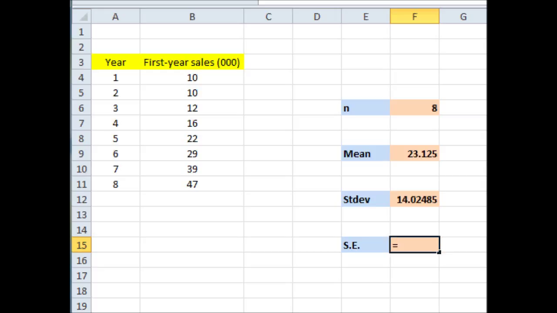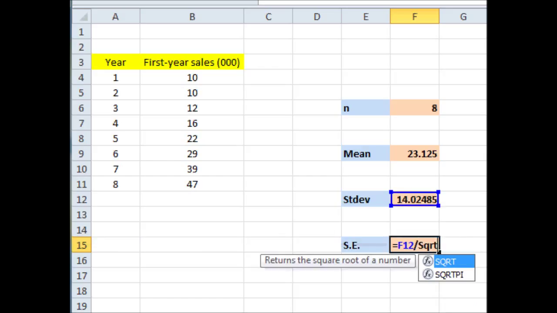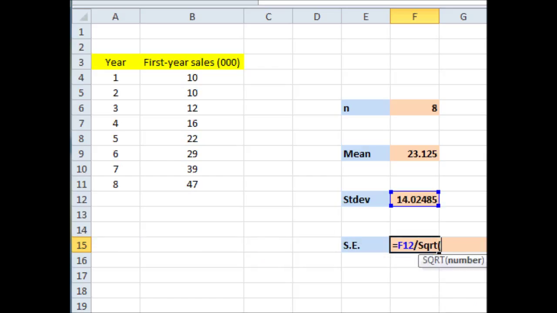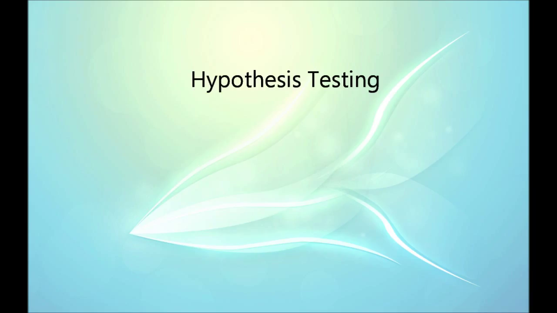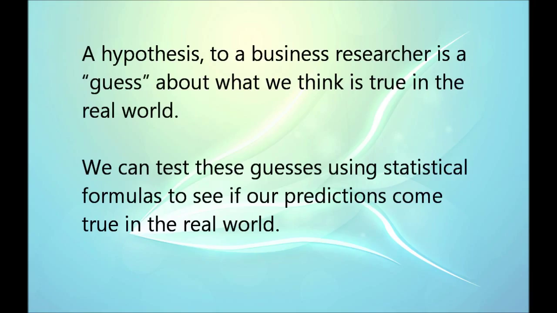The task, to find the standard error of the mean using a formula for these 8 data points. In cell F15, key in equals F12/SQRT(F6). This command should insert the number of standard error into cell F15. The result of using Excel statistical functions yields the results for us. Next, we will learn about hypothesis testing with the use of Excel.